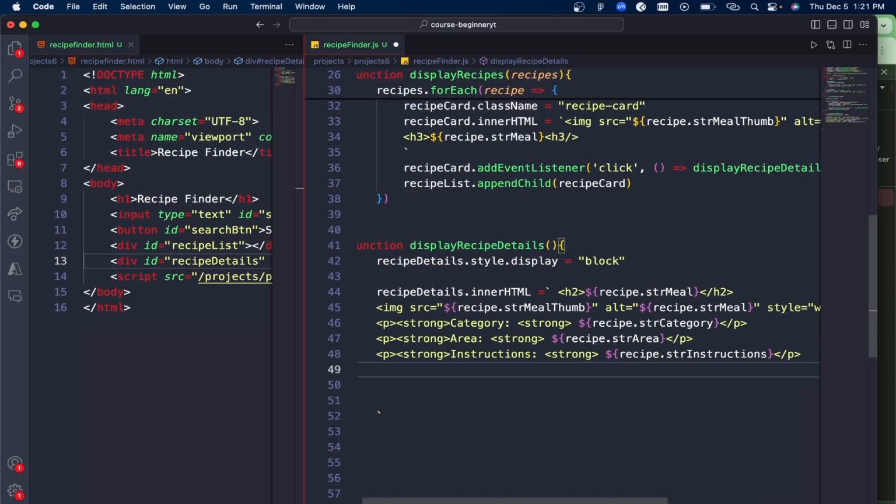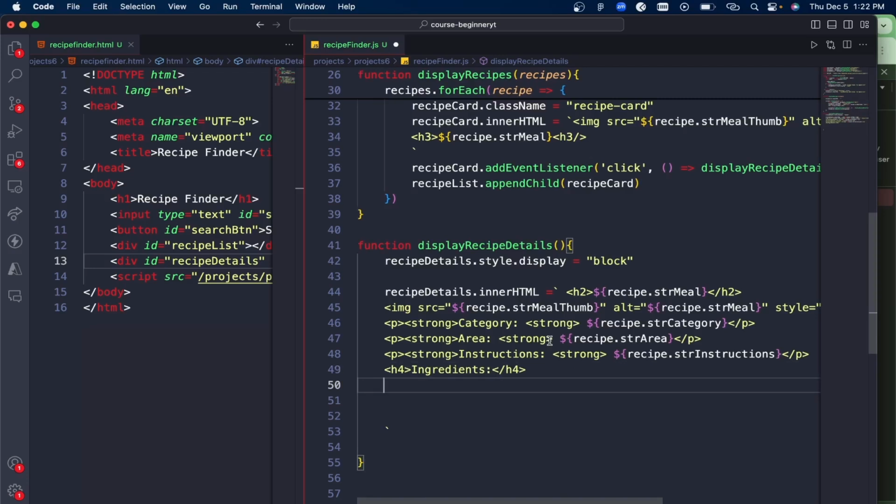And down here, h4, put ingredients. I'll explain this all over again, okay? And then we want a ul, list of stuff.